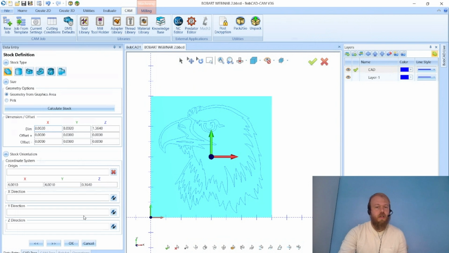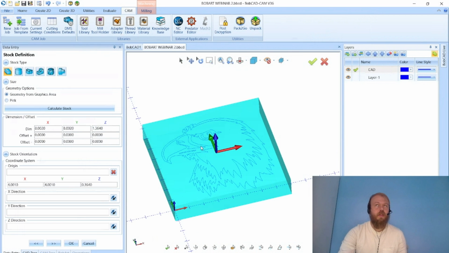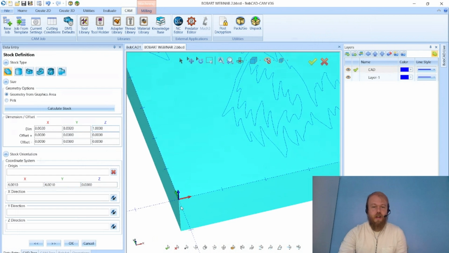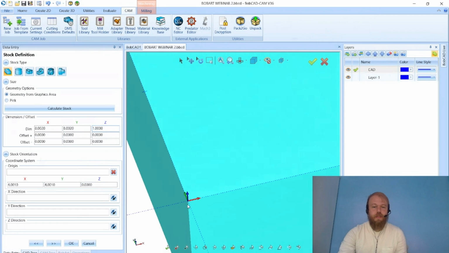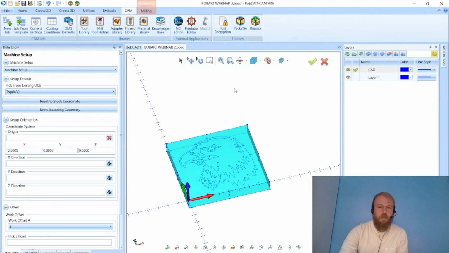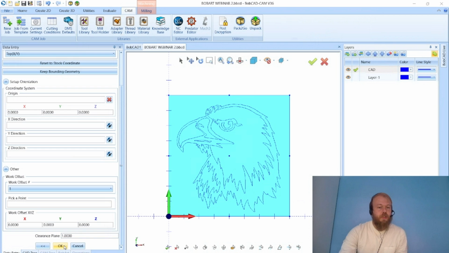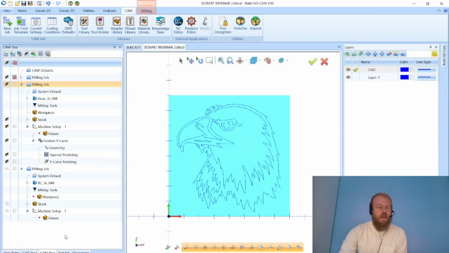And from here, let's see, I want it right here. This is what I like about the Bobart vectorizing, it has everything here in the first quadrant, so that when I have my stock lined up, my G54 work offset on the next page after my stock, my machine setup is going to be lined up automatically to that corner of the stock. So after machine setup, I'll click OK.